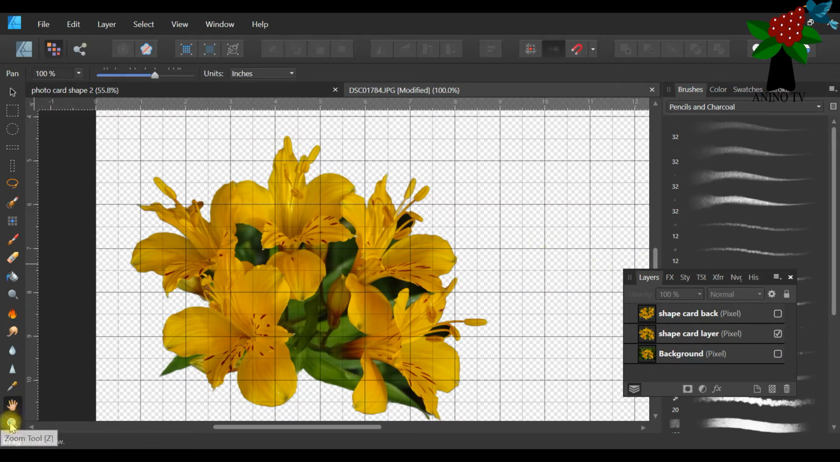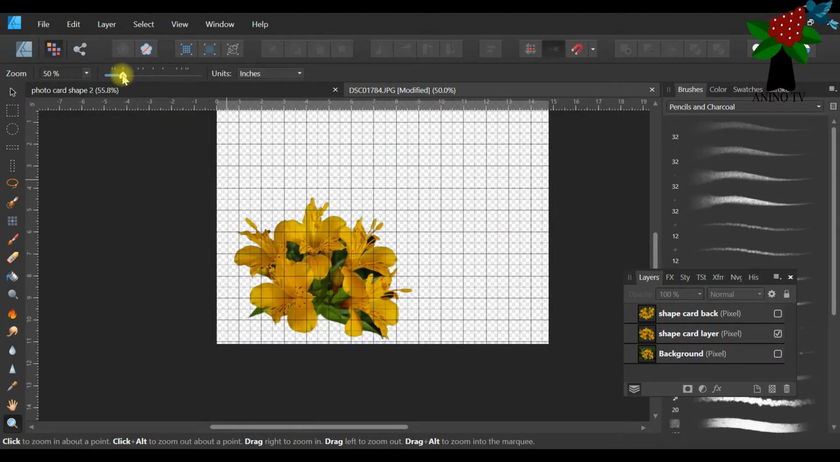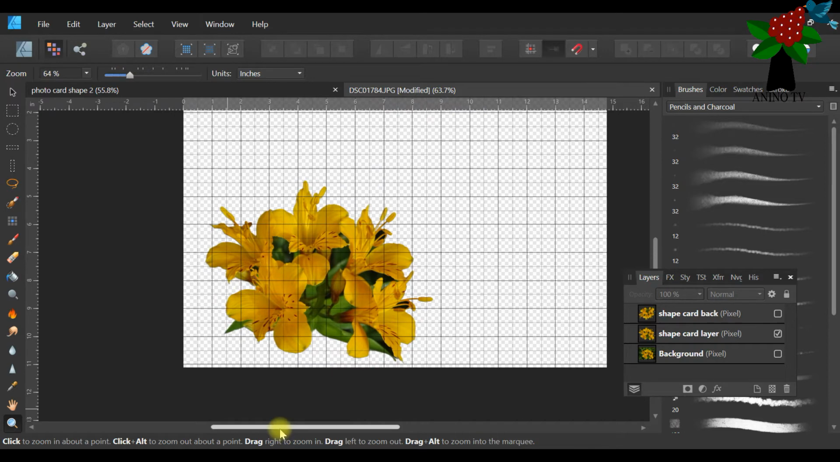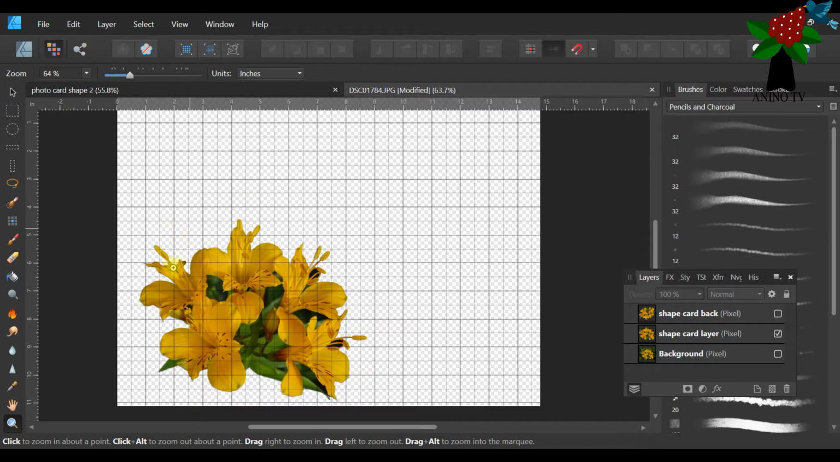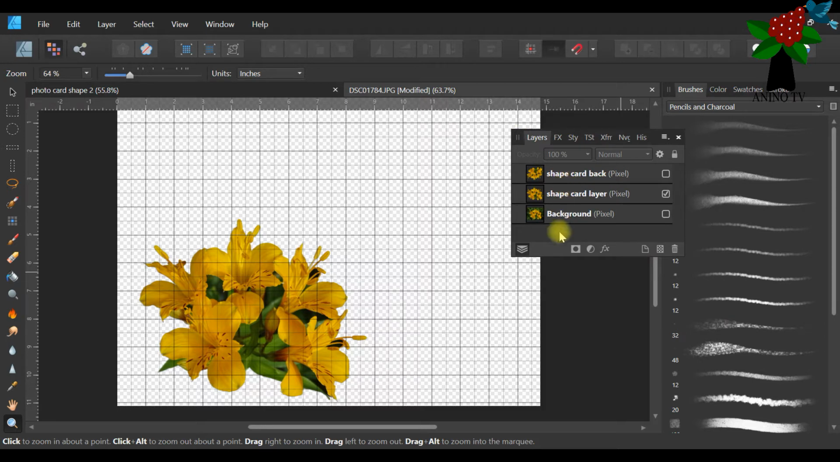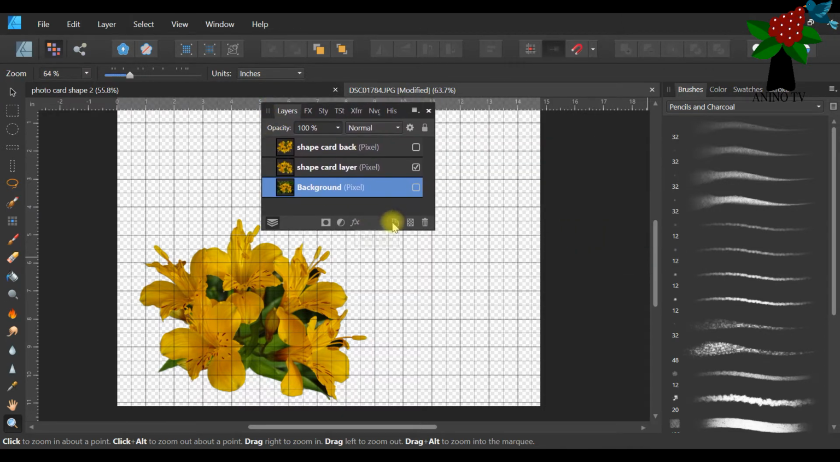So I'm going to zoom out, and the page, if you notice, is going to be too small to lay it out. I'm going to increase the size of my page now. Go to the layer palette. I'll click on the bottom layer, the background, and then click on this tool here to add a new layer.